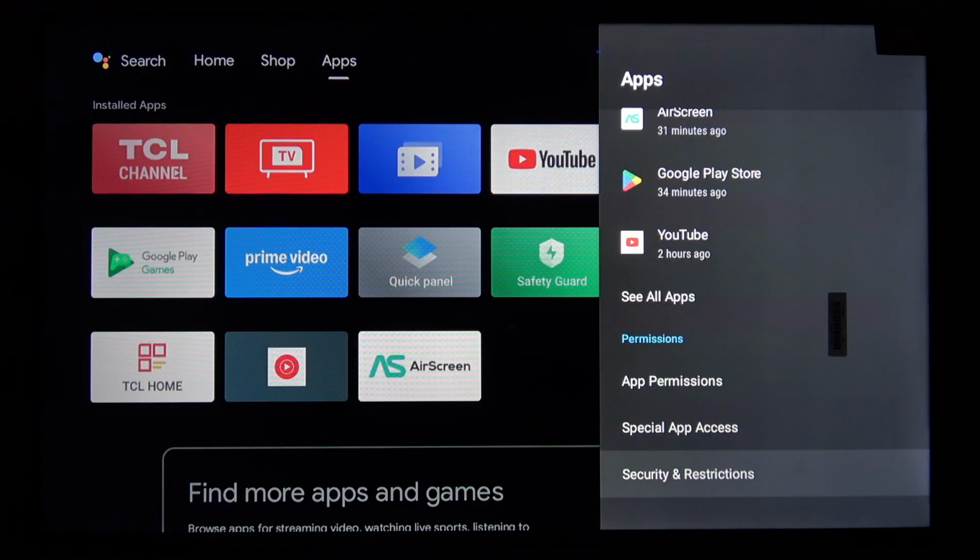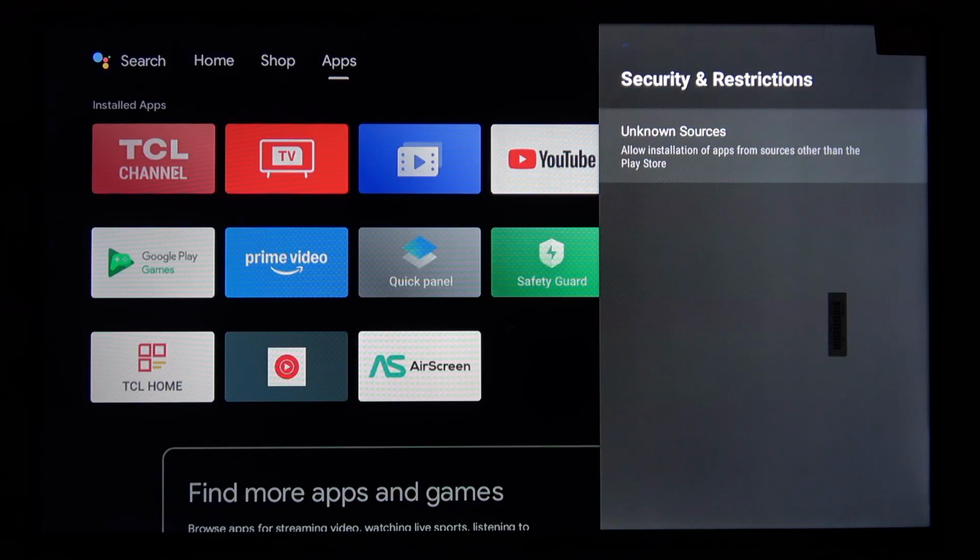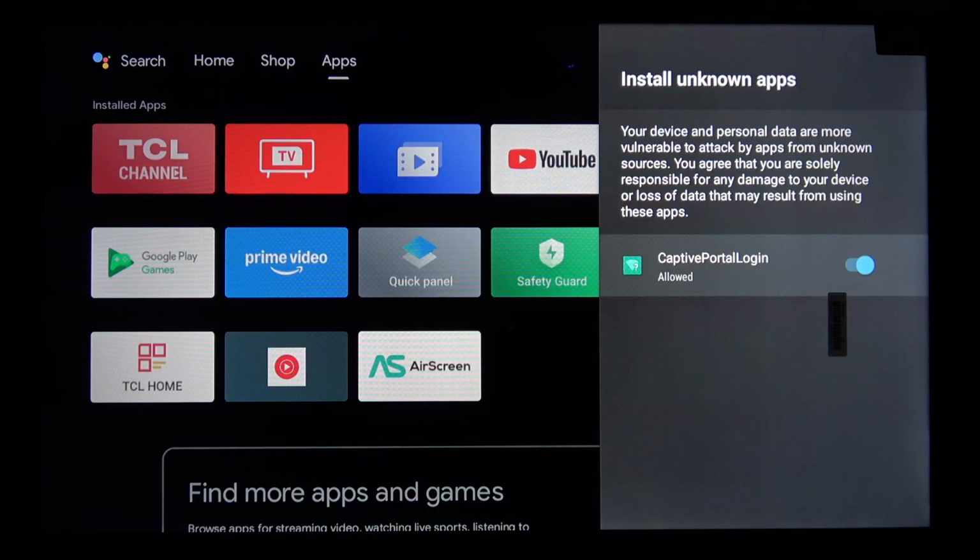Now in security and restrictions, we have one option, unknown apps. This is very specific permission. Well, it's usually used by web browsers. So if you download and install some web browser, if you wanted to download some applications from the internet, then you're gonna have to give this browser this permission in this menu.